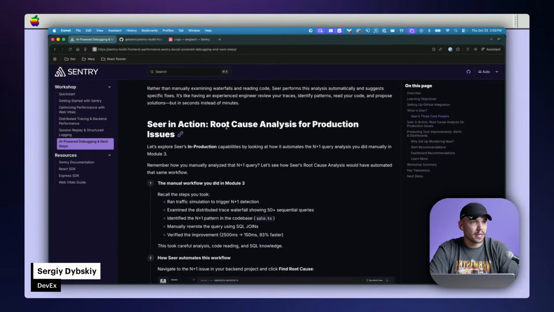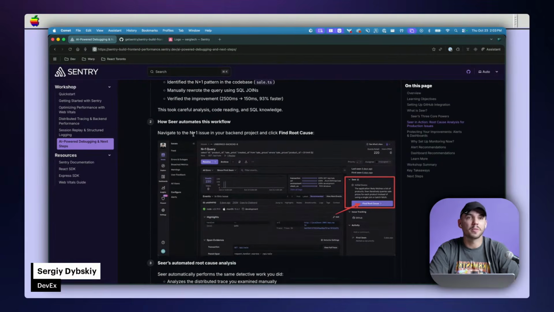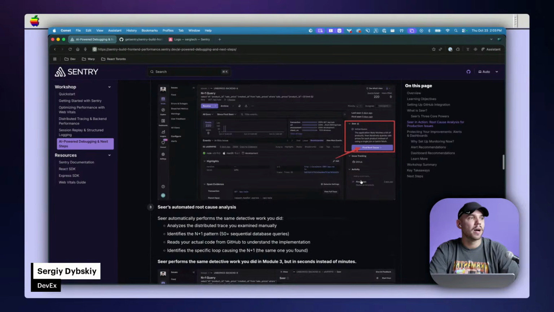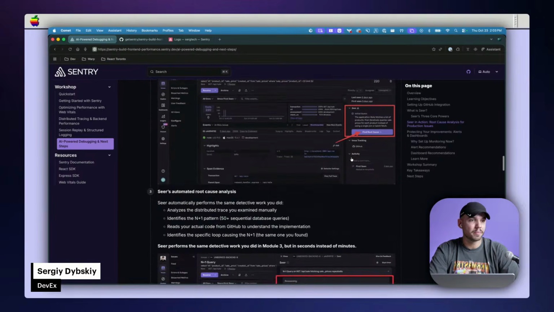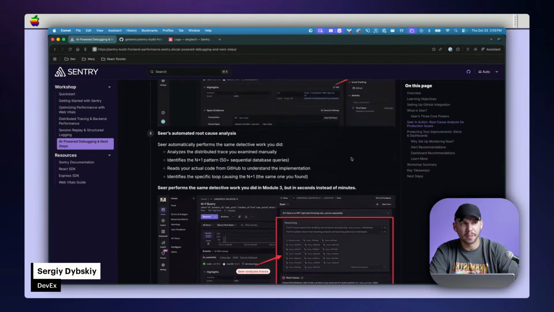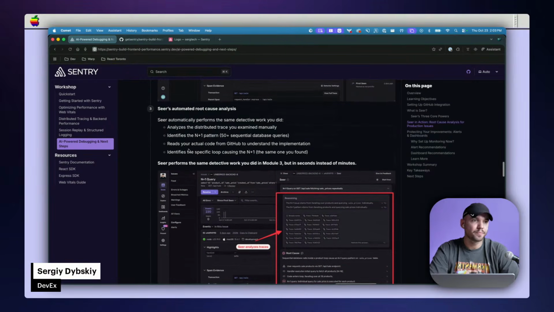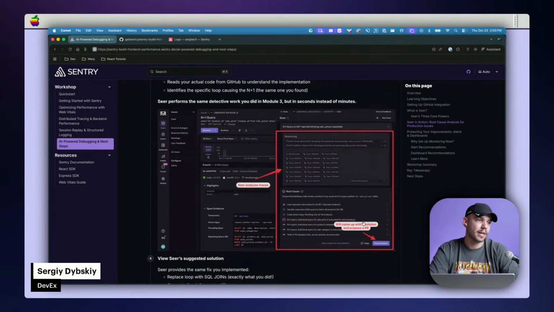If we take a look at the root cause analysis for production issues, this was me going through the N+1 query that we did in module number 3. But Seer can do it with a few clicks of buttons. You go to the issue, you click the Find Root Cause button in your Seer sidebar. It analyzes the distributed trace that we examined manually. It identified the N+1 pattern, and it can actually find a solution for you.